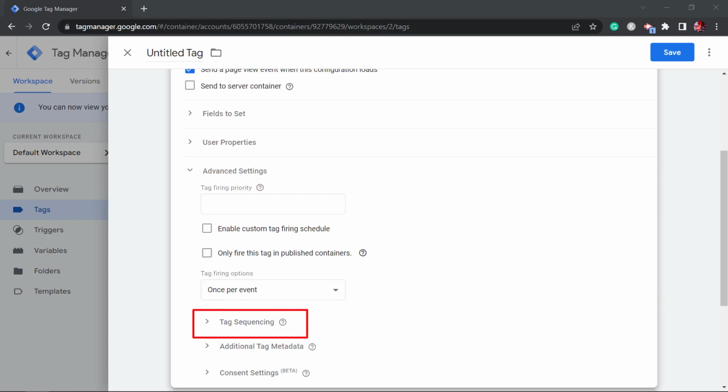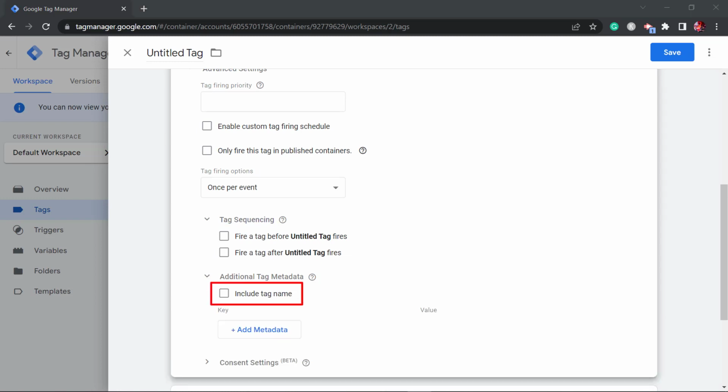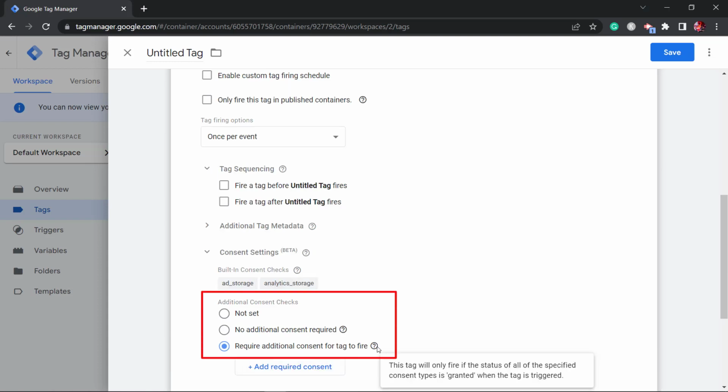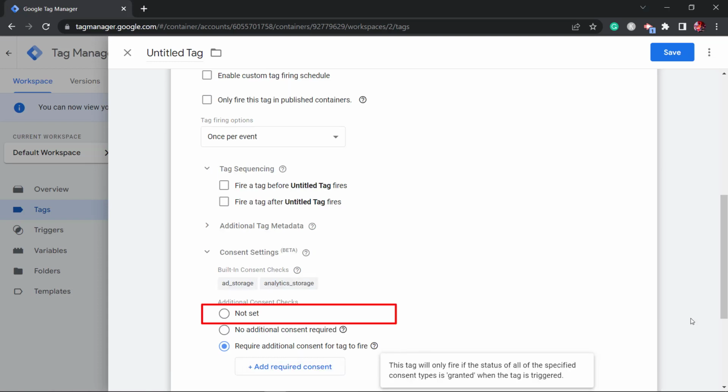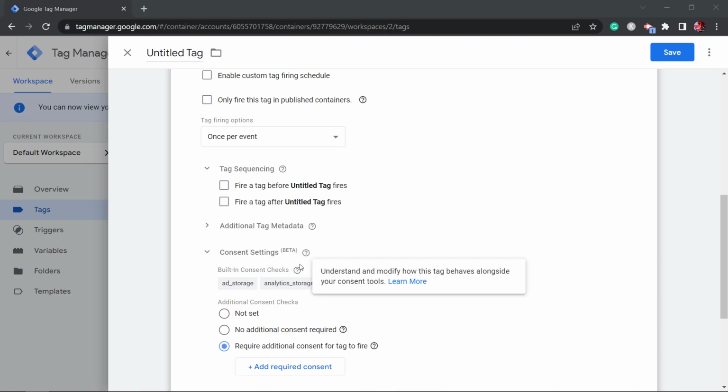Under Tag Sequencing, choose to fire a tag before or after this tag fires. Under Additional Tag Metadata, include the tag name, then add metadata. Additional consent checks have options such as Not Set, No Additional Consent Required, and Require additional consent for the tag to fire. Now click Save.